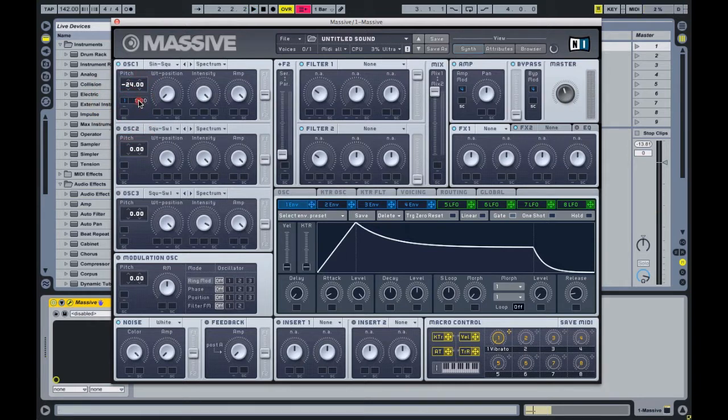Now assign the envelope 1 to the pitch and then raise the value a couple of octaves. I will raise it by 3. And now adjust the attack, decay, sustain and release to your liking.